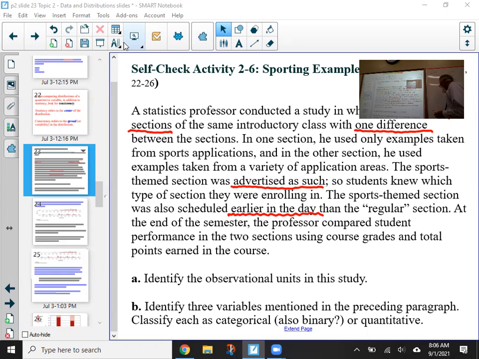So the other variables are the grades and the points earned. Now, here at NDA, we might consider grades and points earned to be the same kind of thing, but really they're different. Grades earned is a categorical variable. That's A, B, C, D, F. Points earned is a quantitative variable.